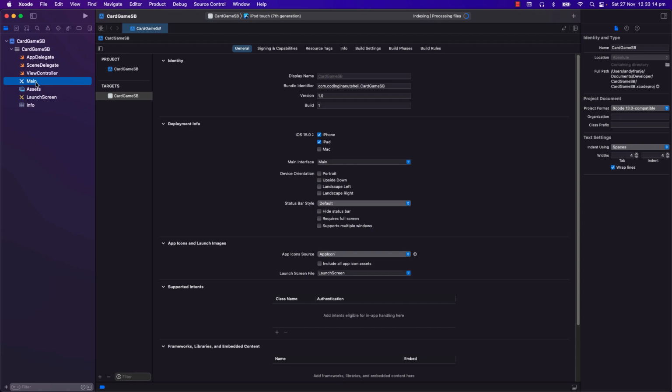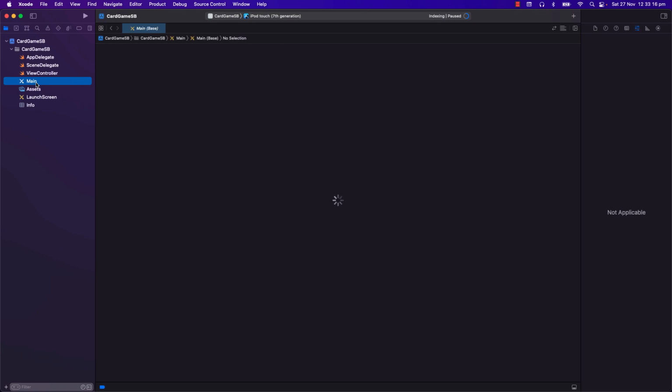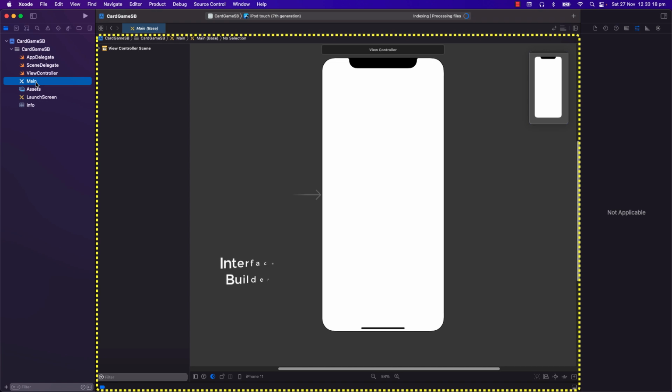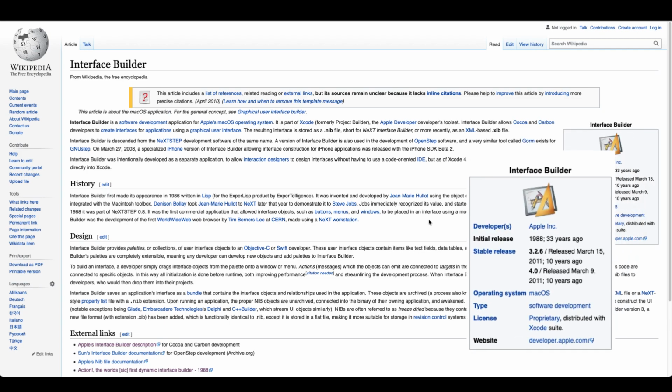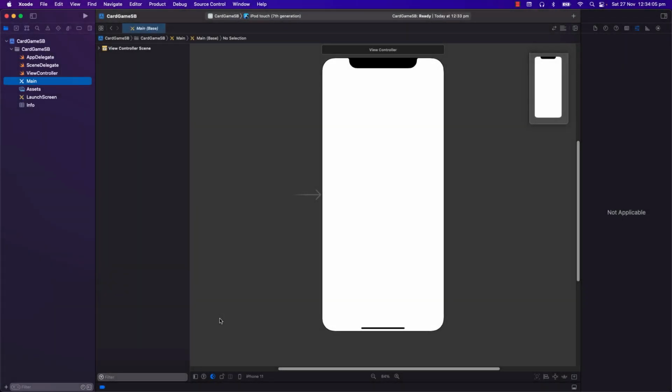When I select the main storyboard from the project navigator, the editor in the middle opens up with the interface builder. The interface builder used to be a separate application. The interface builder was used for design and Xcode was used for coding. But in Xcode version 4, I think, is where the interface builder was integrated into Xcode.